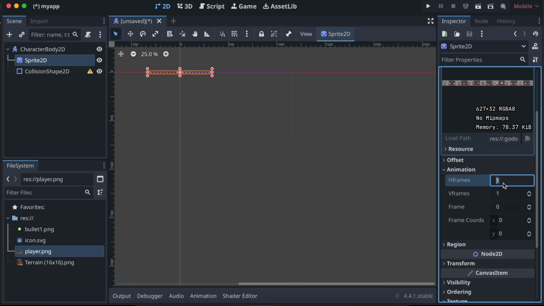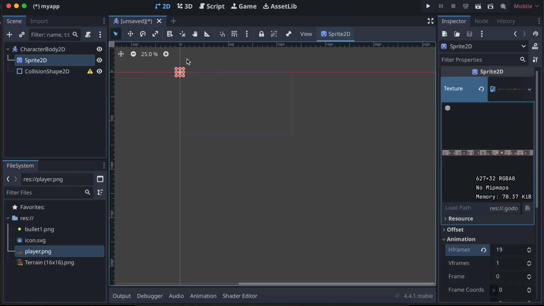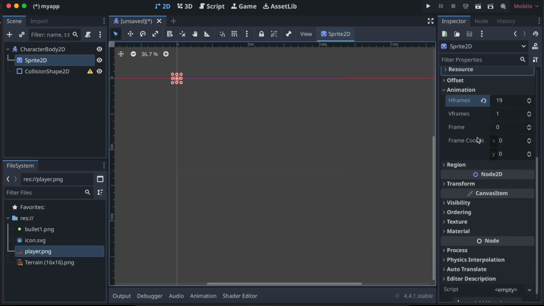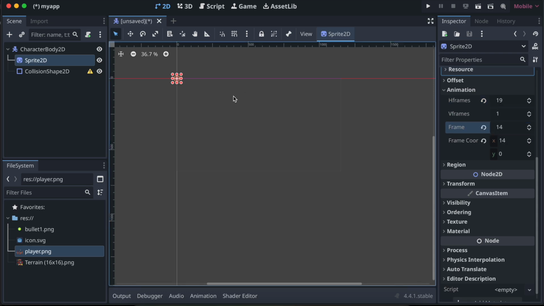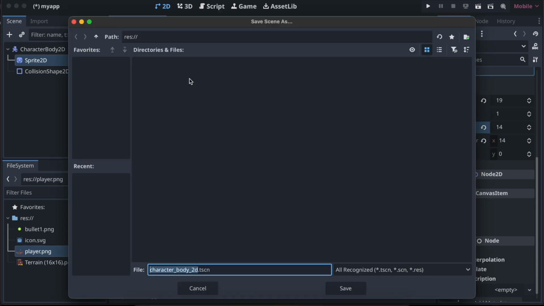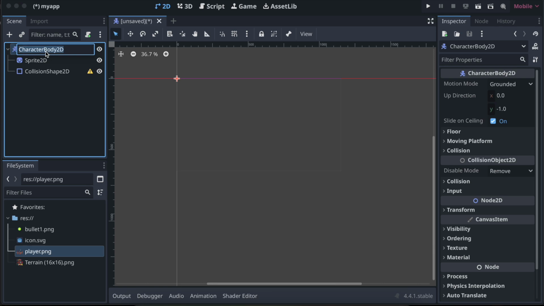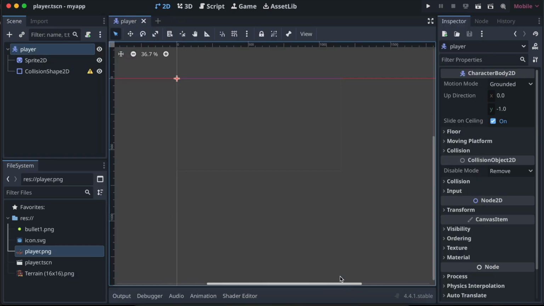There should be 19 total animations, that's what I had. This will differ according to what you are using, and the default frame will be 14. Then I'll do Command S to save, and I'll name this player. Then I'll zoom in, so here it is.